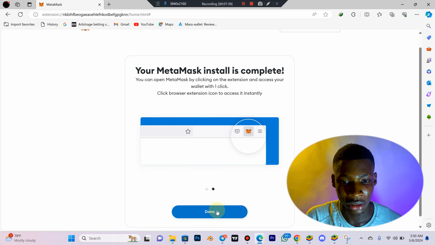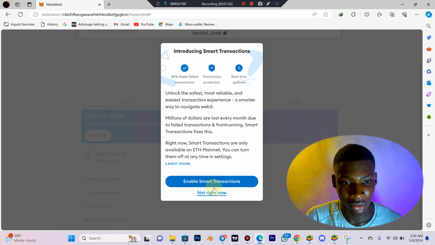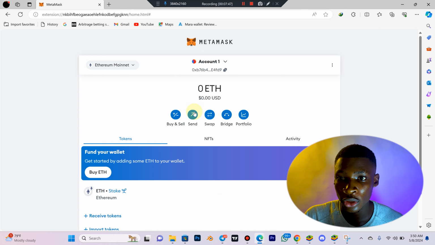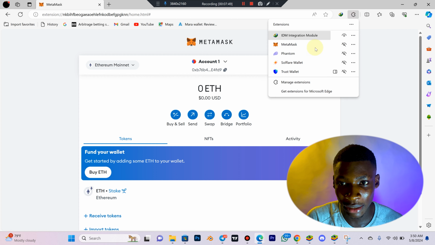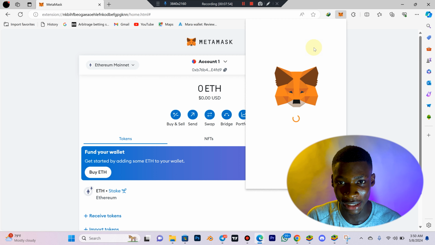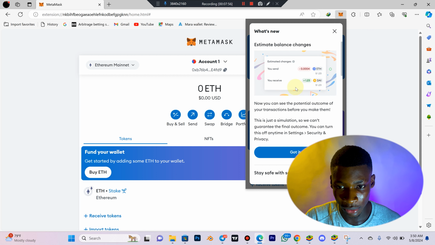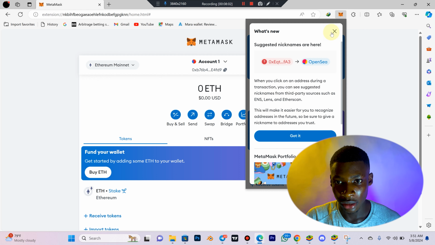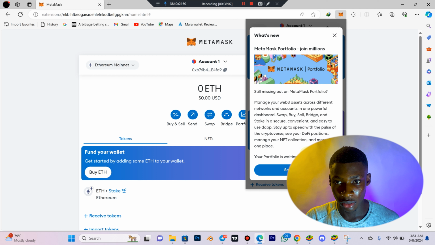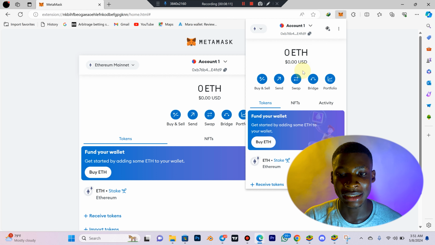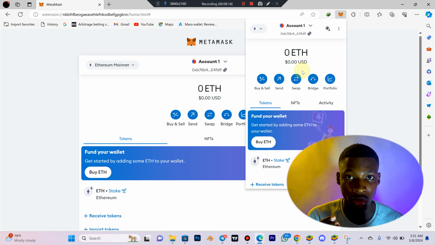Next, done, and then not right now, and beautiful. Your wallet has been successfully imported to Chrome. So if you want to use it, you just have to come here to extensions, click MetaMask, and then you see your wallet coming down here exactly just like that. Then you click got it to this, got it. We're going to exit the tutorial, what's new. So that is exactly it. That is your wallet on your browser.